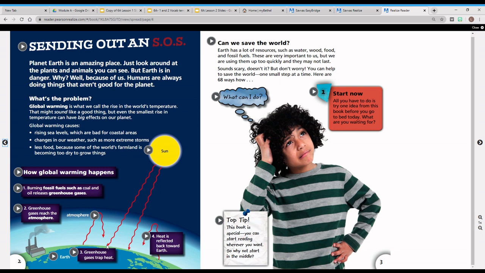So can we save the world? Earth has a lot of resources, such as water, wood, food, and fossil fuels. They are very important to us, but we are using them up too quickly and they may not last. Sounds scary, doesn't it? But don't worry. You can help save the world. One small step at a time. Here are 68 ways how.